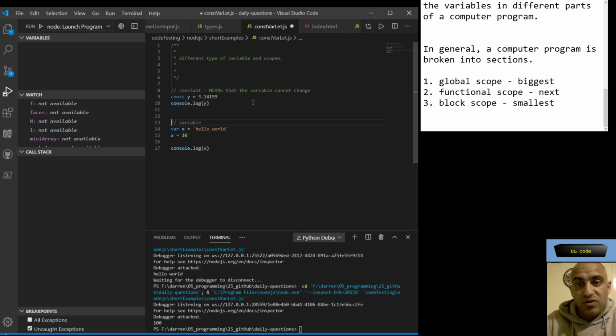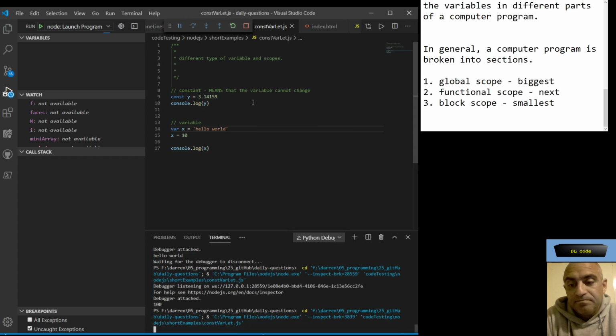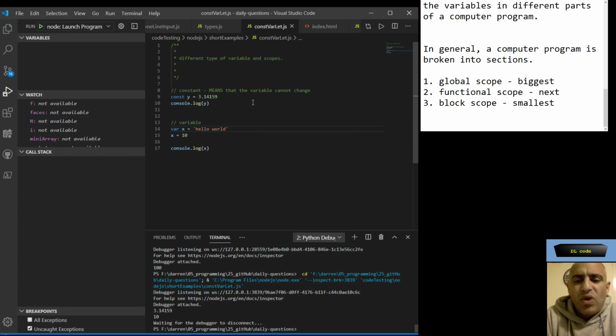Then we're going to run down to lines 13 and 14, which is variable x. We're going to set x to be hello world. It's a string. And then we're going to set x to be something else, an integer value of 10. We're going to log that to the console. Let's just see how that runs. What actually happens here is, although we've set x to be hello world on line 14, we've actually reset its value, and we can keep on resetting its value to anything we like.